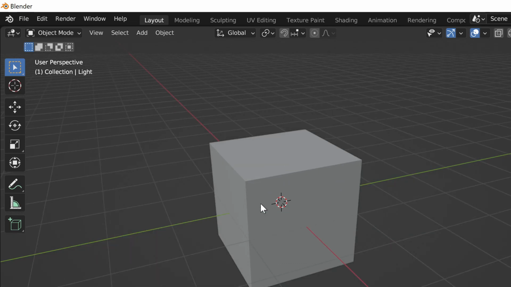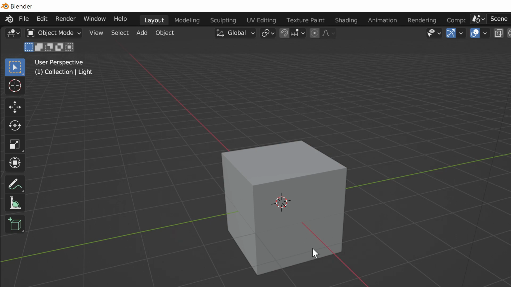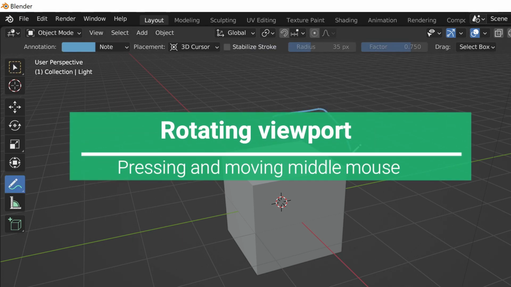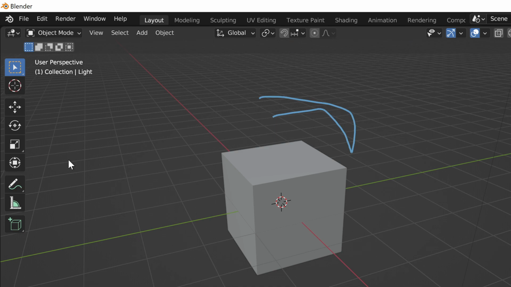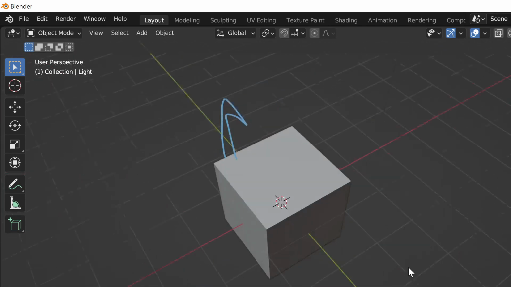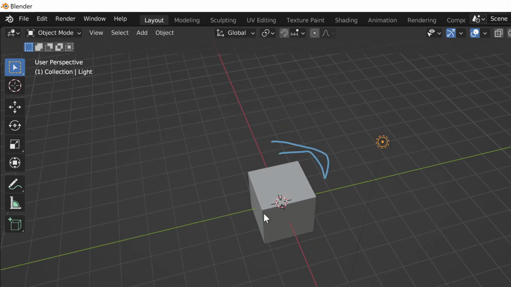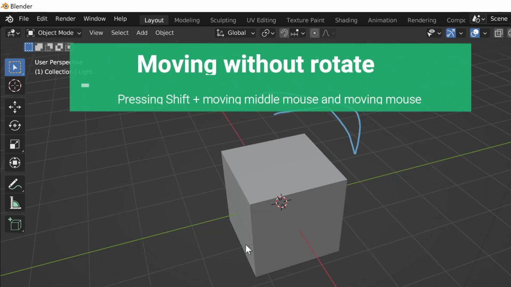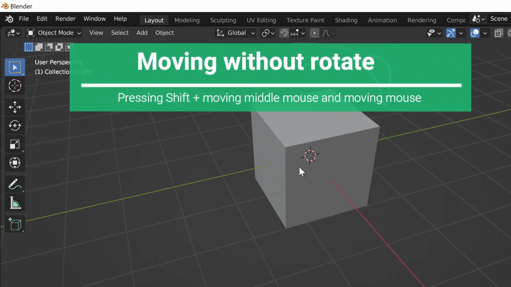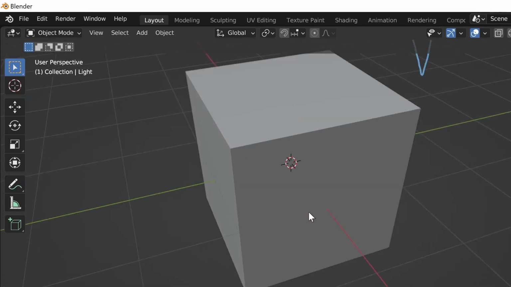If we want to rotate and see other parts of the cube, we must press the middle mouse and move the mouse. And if we want to move without rotating, we must hold Shift and move. And this is navigation.